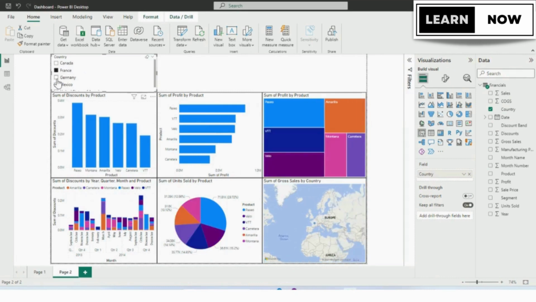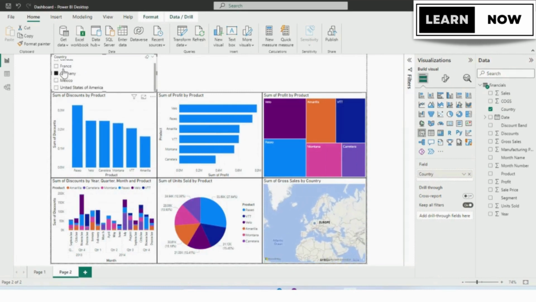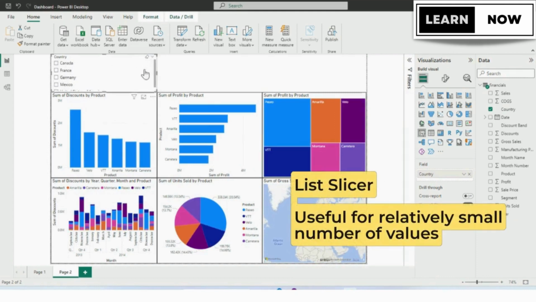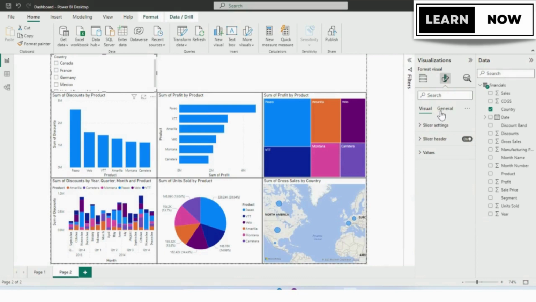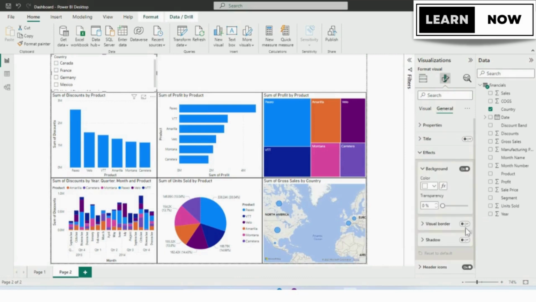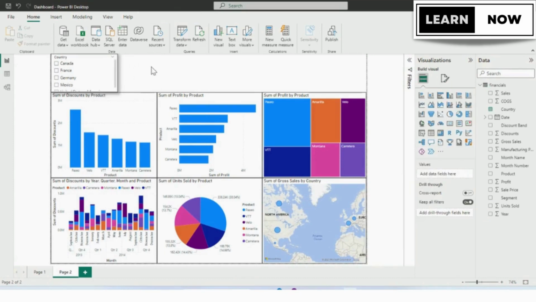There are several types of slicers in Power BI. The slicer which we can see on our canvas is known as the list slicer. This type of slicer presents a list of values that can be selected by clicking on checkboxes. It is useful when you have a relatively small number of values to choose from, and when you want to see all the options at once. The next slicer is the drop-down slicer.